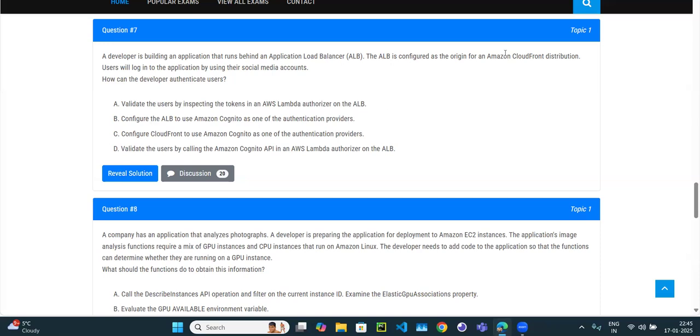So they said, okay, let's pass to the CloudFront, and as soon as they come to the application load balancer, before routing the request to the application, let's authenticate the user using Cognito. Cognito is our authentication service. All right, so this looks correct.